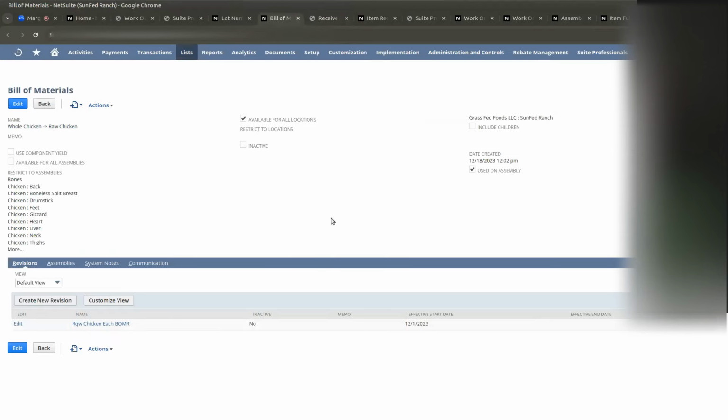Is the bill of material the same thing as the recipe that we were looking at earlier? Yeah, they're the same thing. Yes.